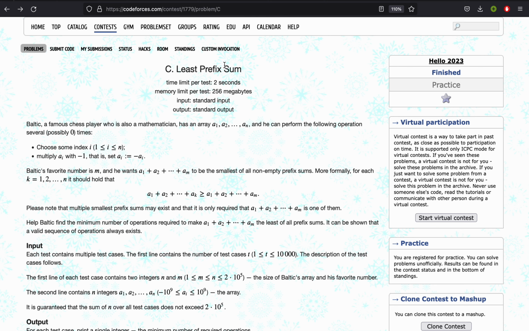The problem is the least prefix sum. We are given an array A and we have to perform some operations several times. In one operation we choose some index i and multiply a_i by -1. For example, if a1 is positive, then in one operation we change a1 from positive to negative. If negative, then we change it to positive.